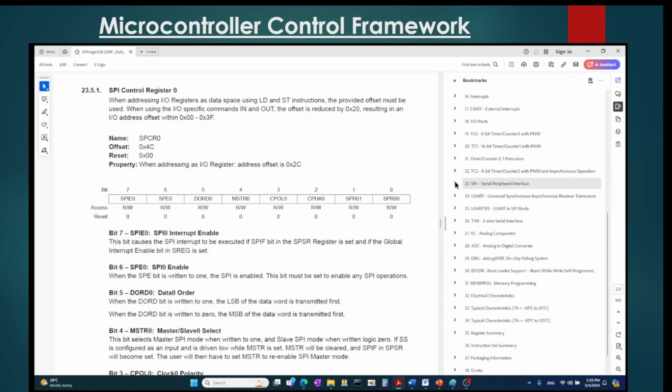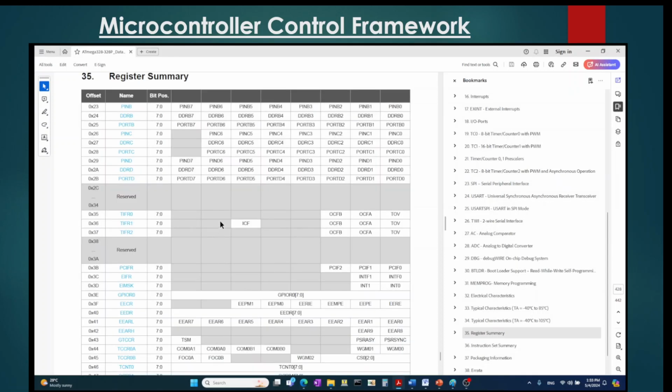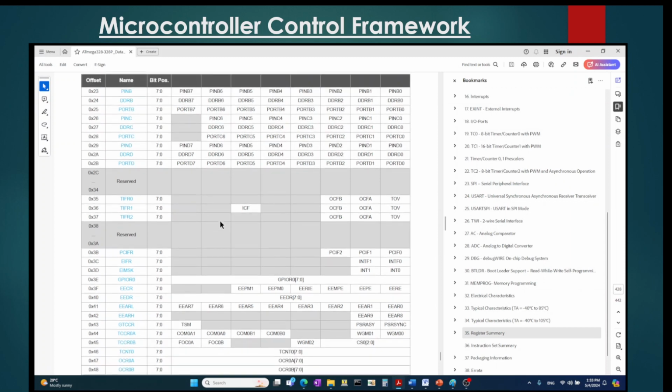Now, in addition, there is another section that contains a summary of all the registers, which is very, very useful. And this section is the register summary. And you can see here it provides the memory location, the name, and the parameters associated with each of the registers.